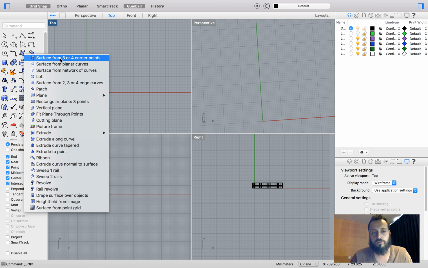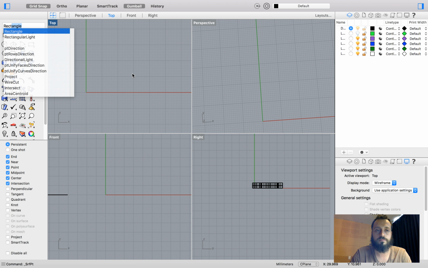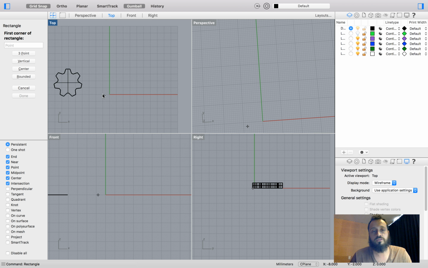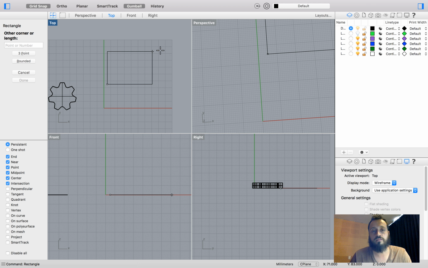Or I can actually also write down rectangle. It will tell me different options. I have 3-point rectangle, a vertical, a center rectangle, a rounded rectangle, etc. So I just want to make a rectangle by hand, just make that there.